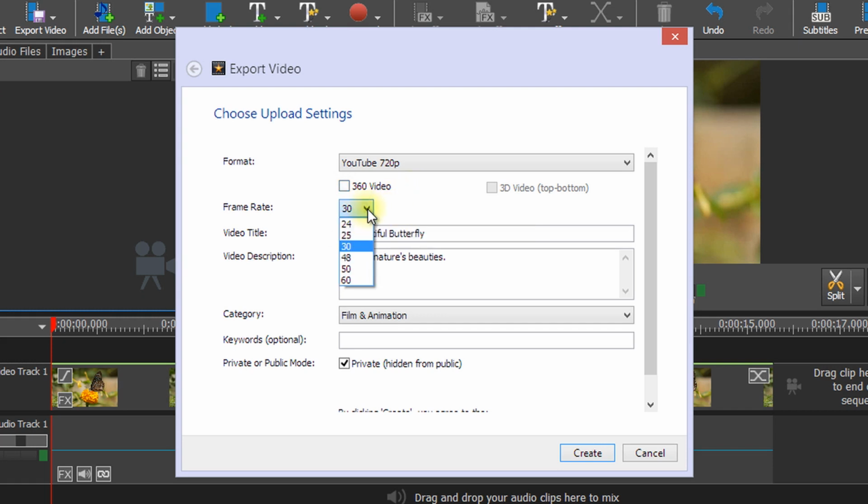From the frame rate drop-down, you can choose between common frame rates of 24, 25, 30, 48, 50, or 60 frames per second. We recommend using the default of 30.